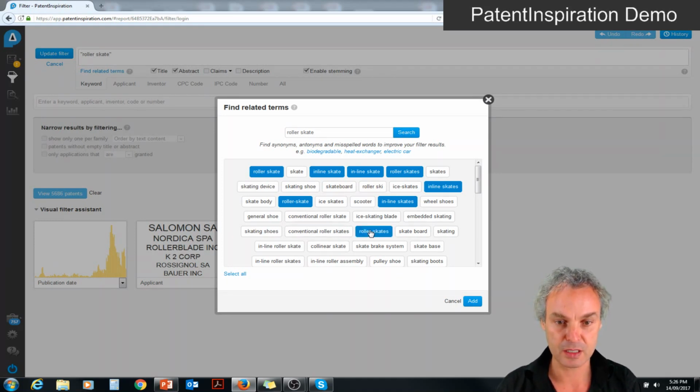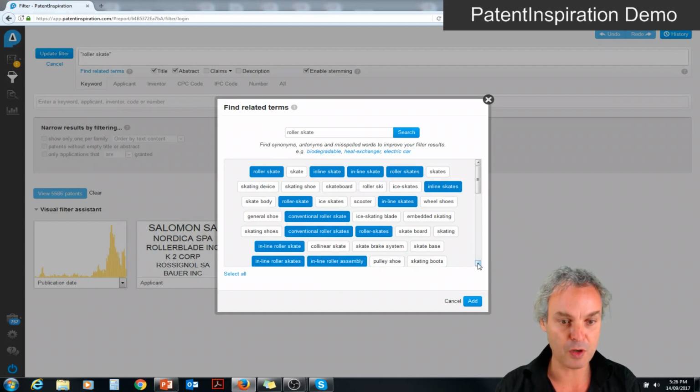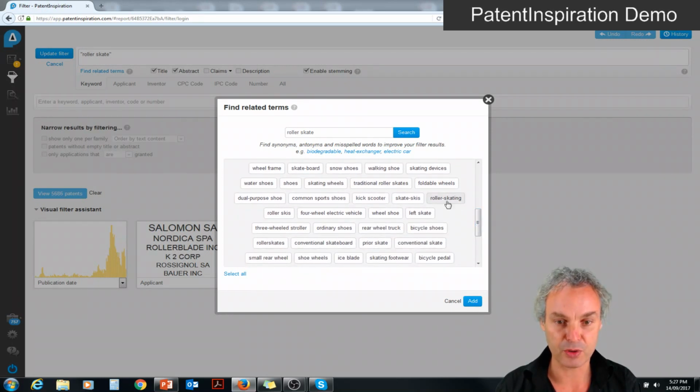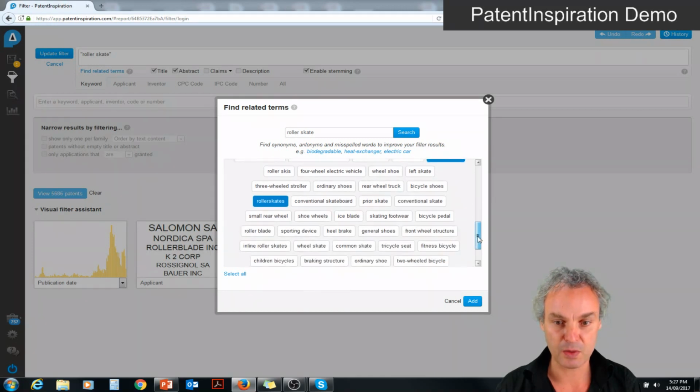Roller skates, conventional roller skate, inline skates, assembly. Because often what happens is people use difficult words in their patents to make them difficult to find. With this tool, of course, you can identify roller blade, inline roller, all the words that are relevant. Roller skating, roller skates, and so on, roller blade.